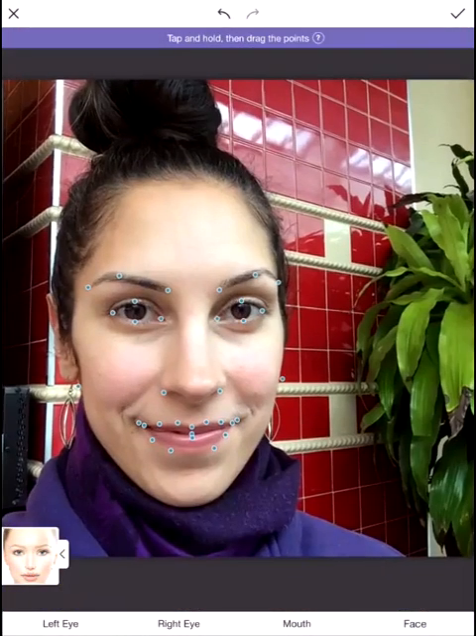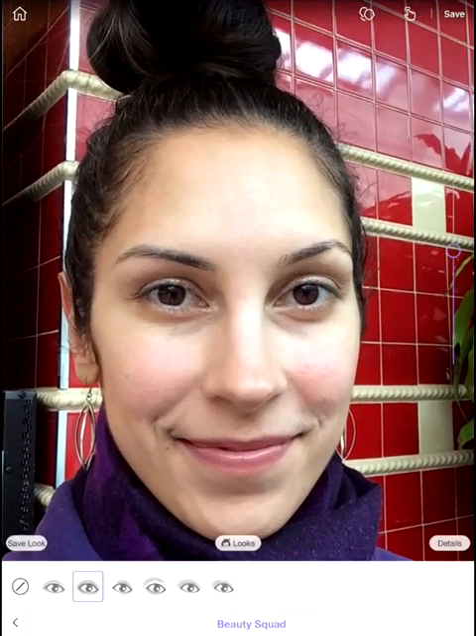So sure, I'll keep this glitter on my face. If you didn't want the glitter, you could hit this circle with the slash through it, which would take off the glitter altogether. But here I've decided I would like the glitter. So I'm just gonna go back using the arrow in the bottom left-hand corner.